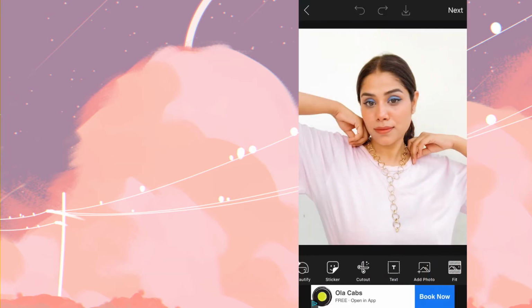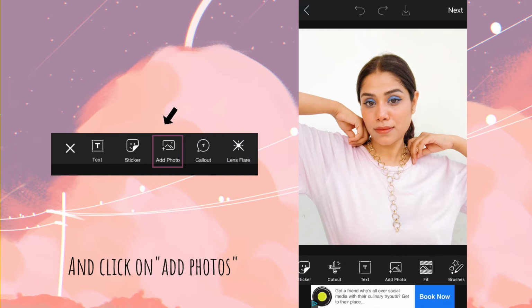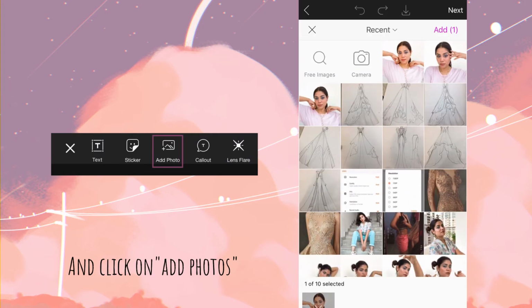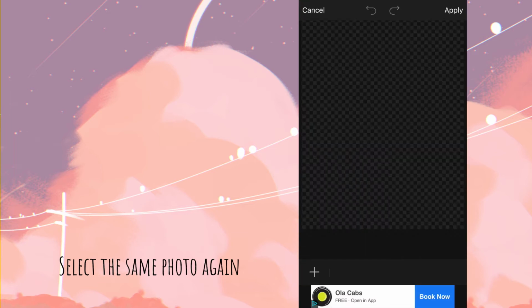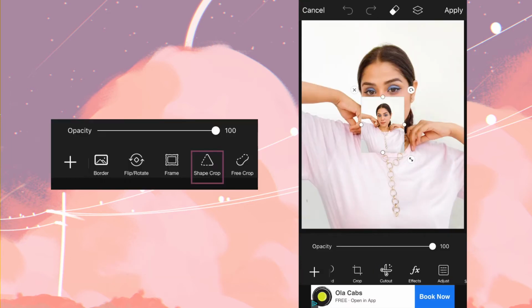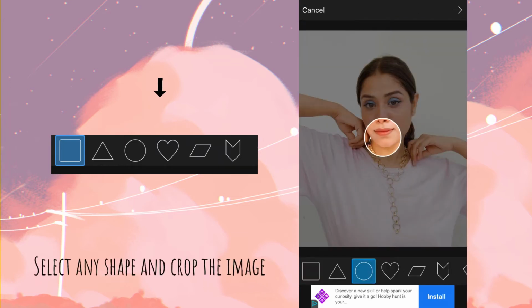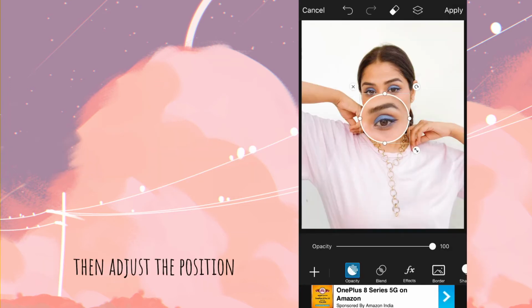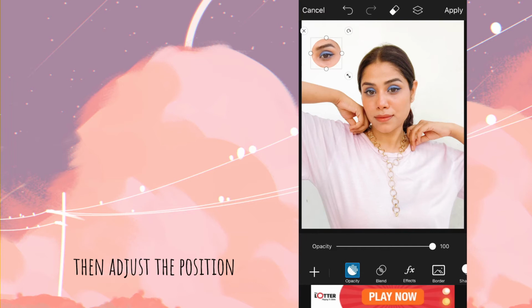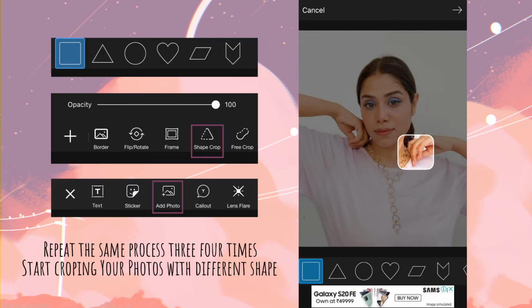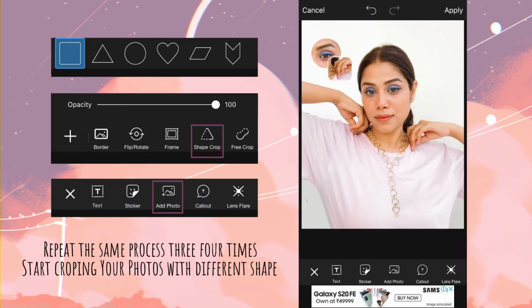Scroll to right and click on add photos and select the same photo again. Scroll to right again and click to select shape crop. Crop the image in any shape you like. Save it and then adjust the size and position it onto your cropped photos. Repeat the same process of cropping the photos into different shapes.